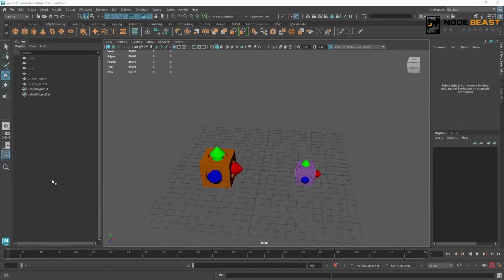Next, let's talk about set-driven key. Set-driven key is actually very similar to animating. If we've had any experience with animation before, we'll know that when we animate, we're actually setting multiple keyframes for an object to achieve complex animation result. Set-driven key is very similar in this regard. We also set multiple keyframes for the driven object to achieve complex animation result.